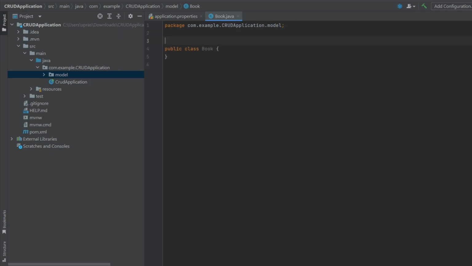So as this is going to be your table also, so we are going to need it to be an entity. And as we are going to change the name of this table, we are not going to use book here. So let's change the name to books. That's it.